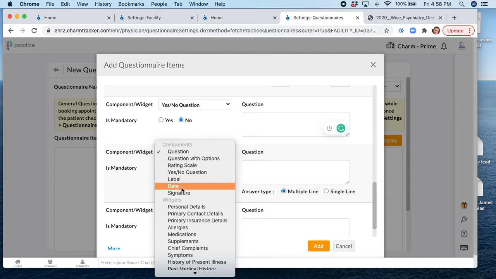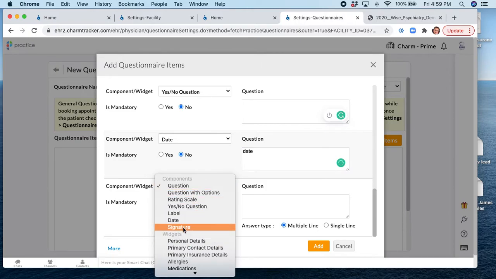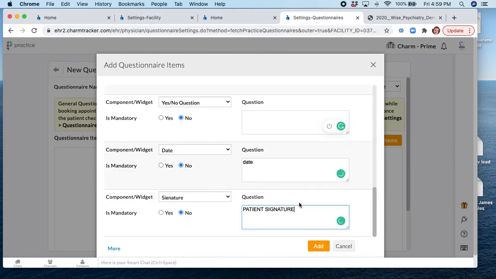And next is date and signature. Your patients are able to date and sign your forms. So if you need them to date and sign, choose the date and write in date. And then select signature. They will electronically sign this form.